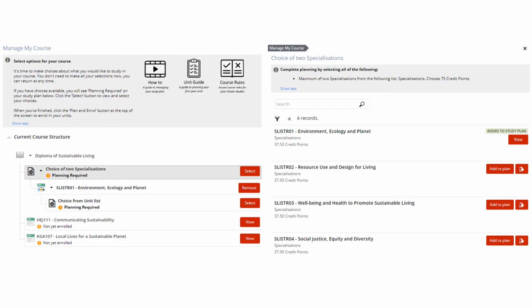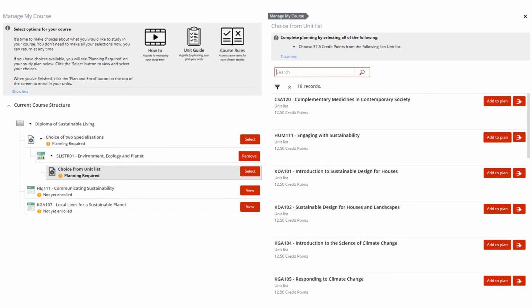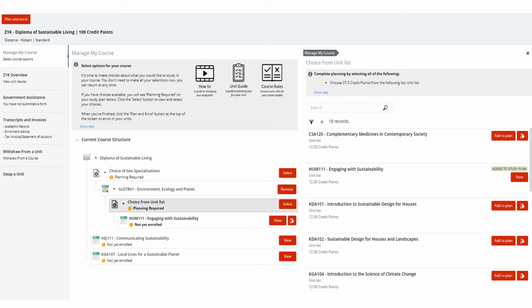You'll notice that your chosen specialisation now appears on your plan, including an area below to choose the units for that specialisation. Click on Select to add a unit. The units associated with this specialisation will appear to the right of your study plan. Press the Add to Plan button again to add a unit to your specialisation. The unit now appears under your specialisation. You can continue by adding your second specialisation and units from here.